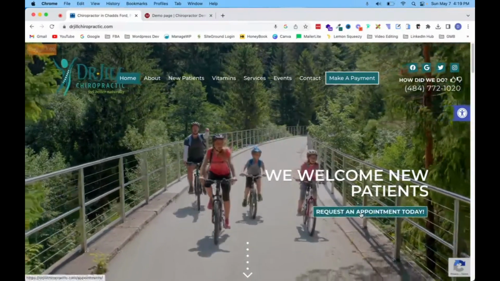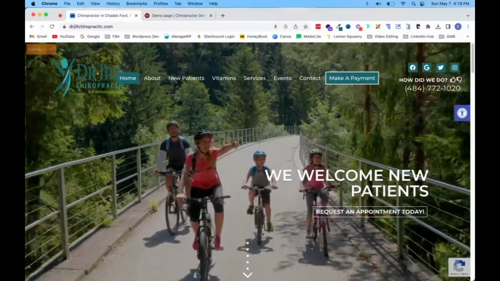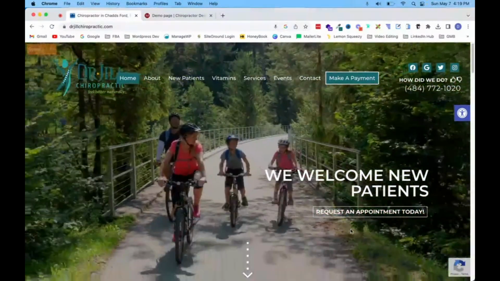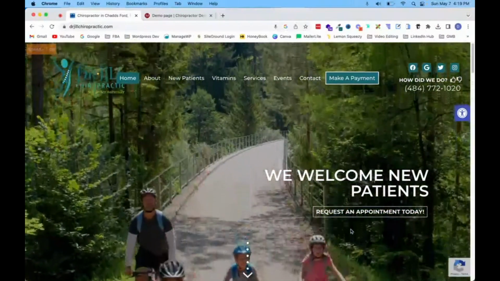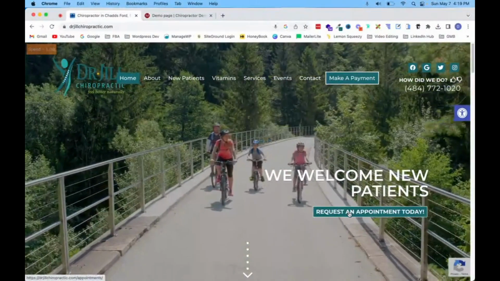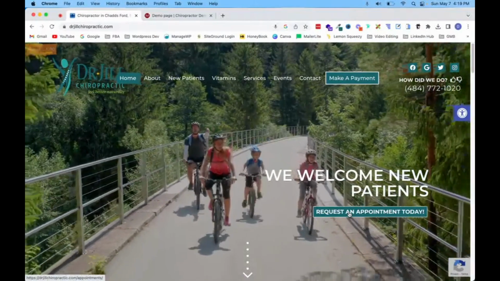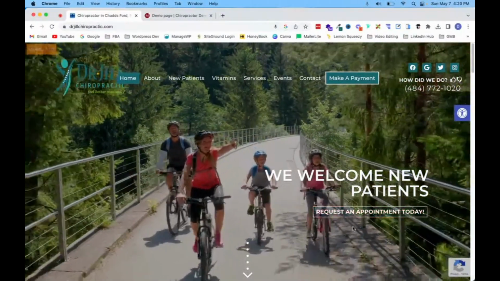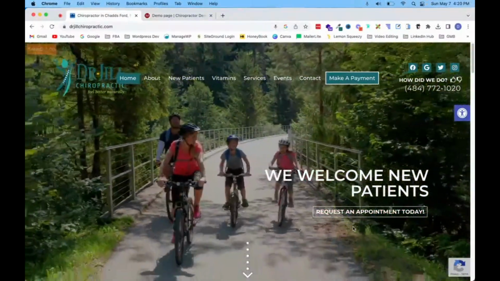Now, they do have a request an appointment today button. However, when you click on this, it just goes to a contact form. So what I would do is have some sort of online booking automation set up so that people can actually book an appointment directly from this website.